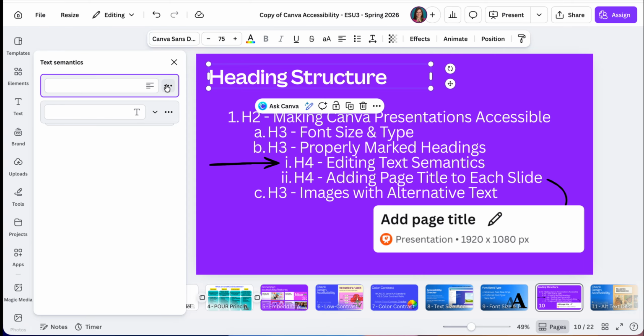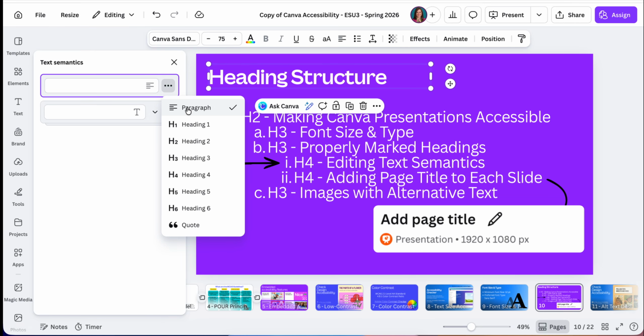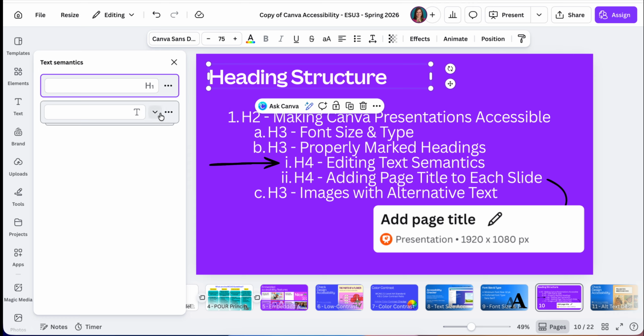Okay, and so I want to make this my heading 1. When I click on these three little dots here on the side, right now this is paragraph. I want to change this to heading number 1. This is my main heading. I'm going to have one text box, or one piece of text, that is heading 1, and that's my main title there. So you notice I've changed that to H1.